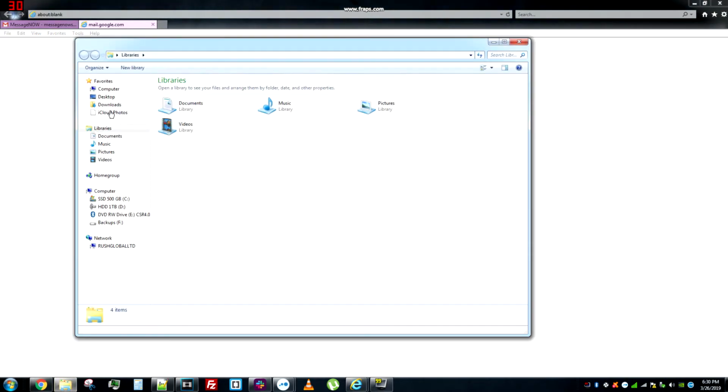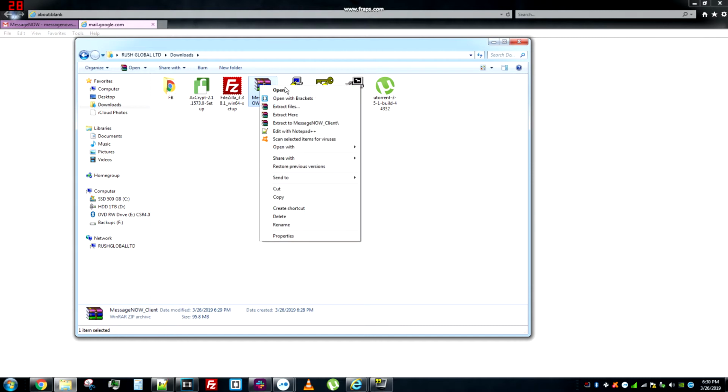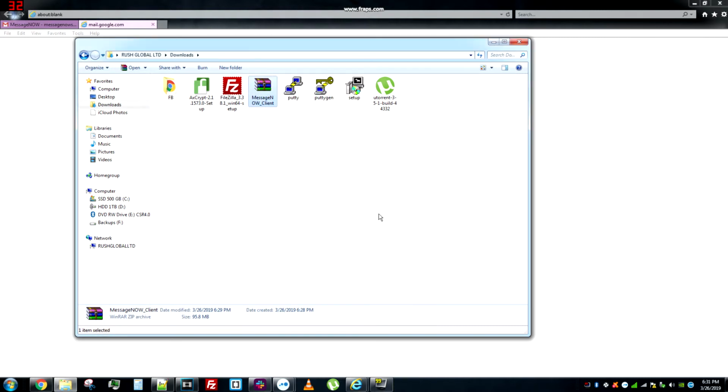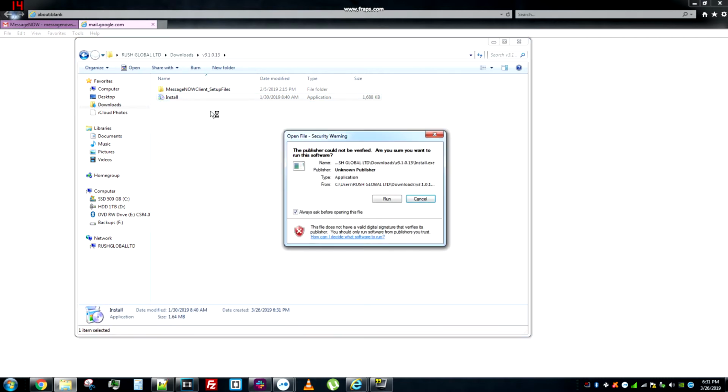After it's finished downloading, you can go over to your File Explorer, go to Downloads, and you'll see MessageNOW Client. It's going to be zipped up. You go ahead and click on it, then right click. I'm going to extract here, open it up, and go ahead and hit Install.